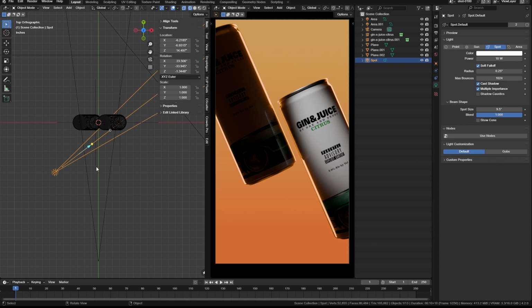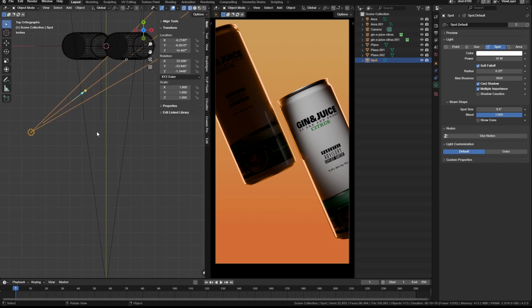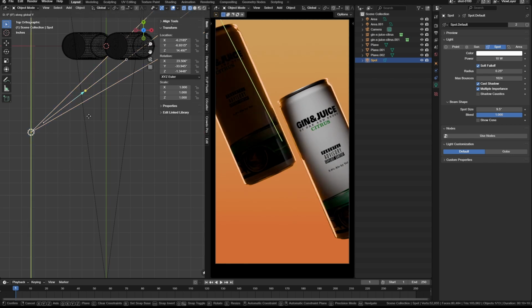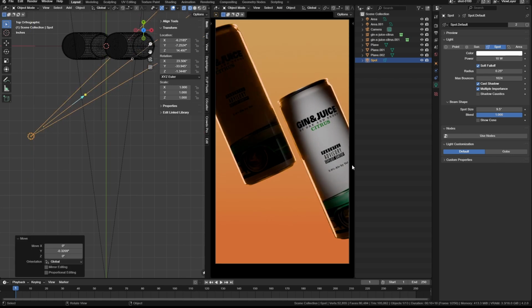Play with the angle of my light a little bit too. So I'm going to pull this light down a smidge like that. And then I'm going to spread it out even more on the can. I want it even softer, actually. So I might turn this size up again. 0.5, soften it up more.